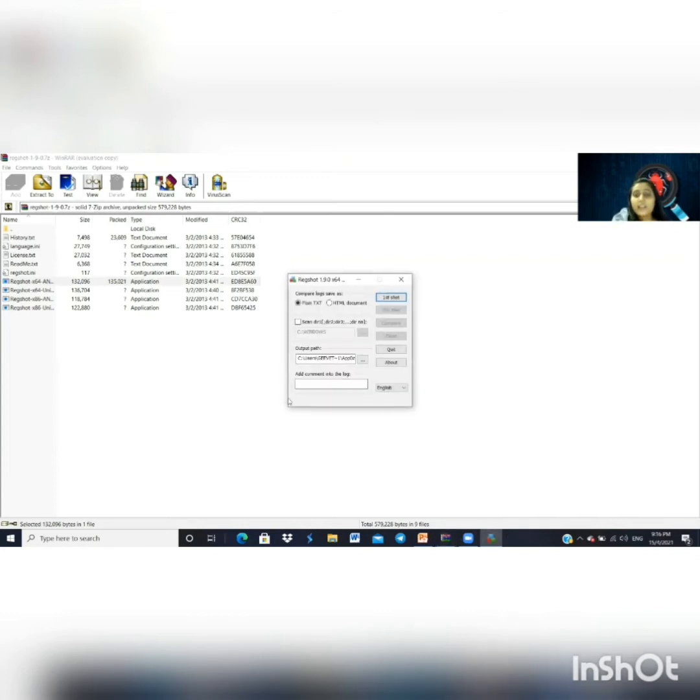Once the registry is selected and opened, Rexshot has very simple steps. Take a shot of the system registry now. Here is a look at Rexshot's really simple GUI. There are options to save the changes as either a text or an HTML file. I select the plain text option.